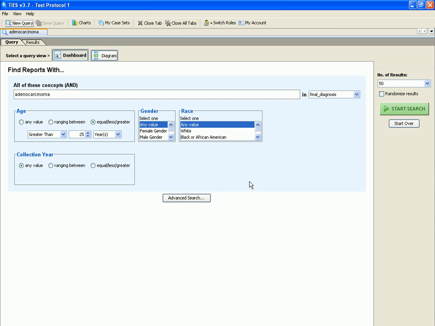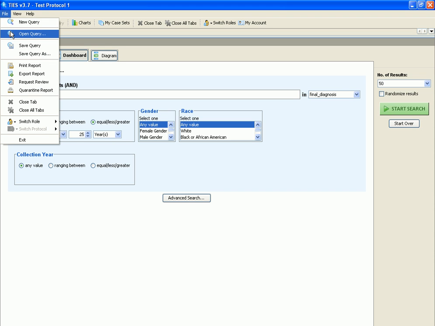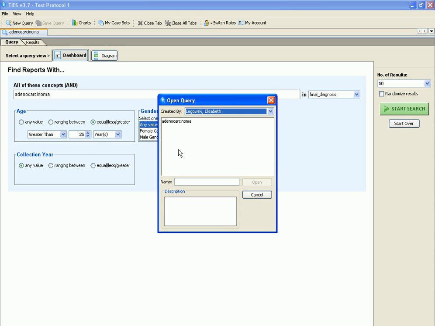Then to open a previously saved query, choose Open Query from the File menu. A pop-up window will appear containing all of your previously saved queries. So just click the appropriate query to highlight it and click Open to open it.